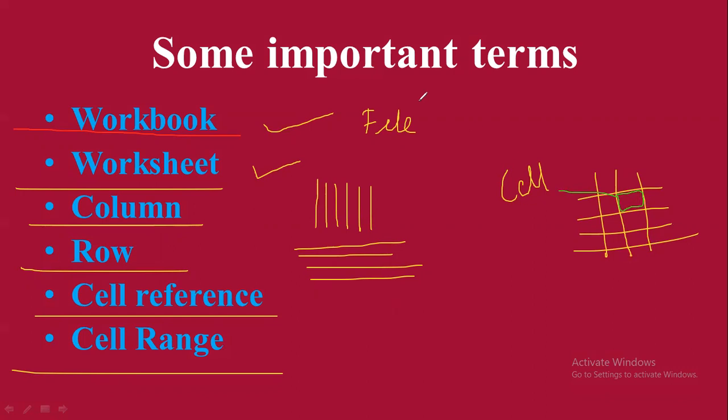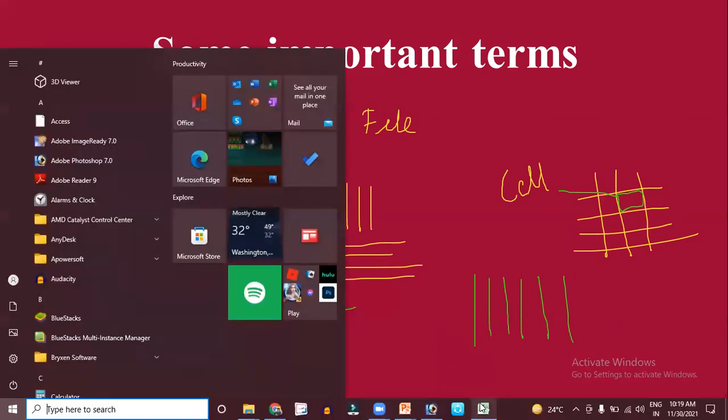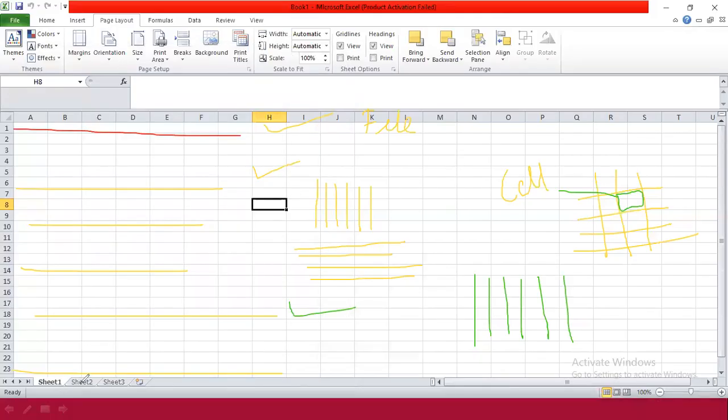Now, let's come to the next point, cell reference. Let's learn about cell reference. A cell reference is the column letter and the row number that identify a single cell. So, dear students, these columns and rows have their own identification. If you see the Excel worksheet, it is better to take you to the Excel worksheet so you can understand.